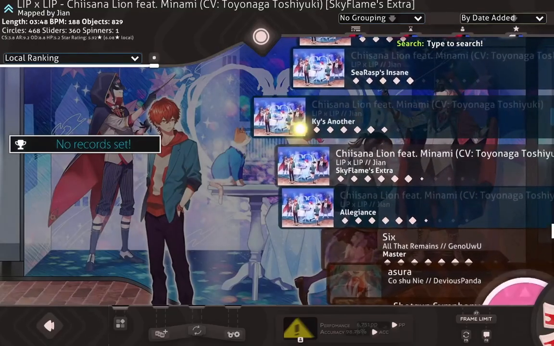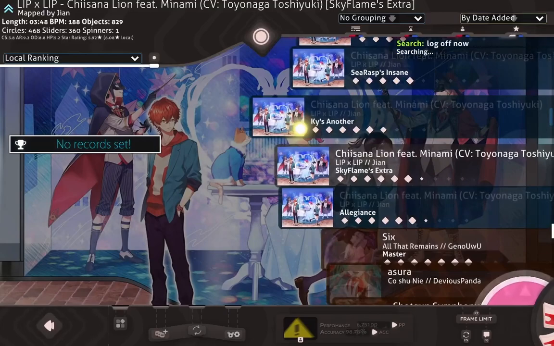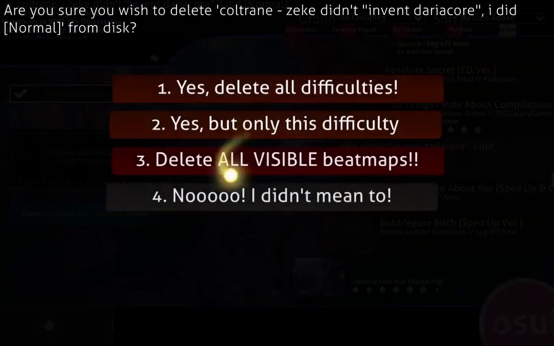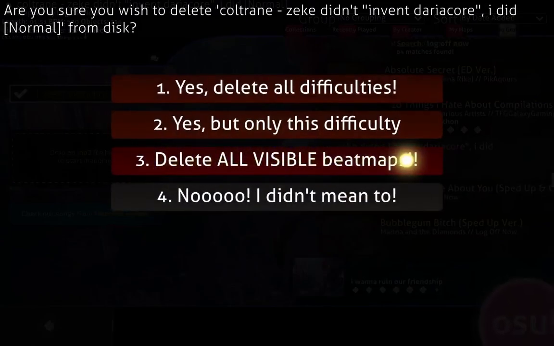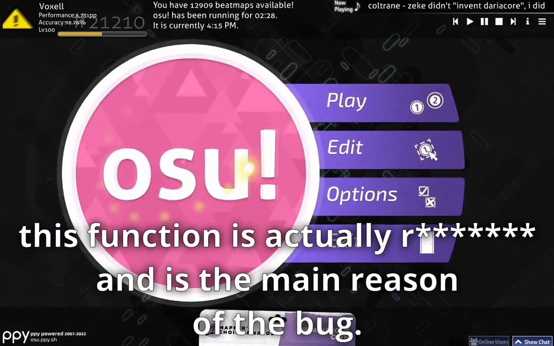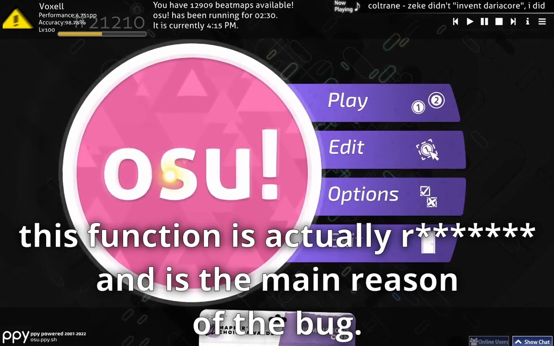This is caused by when you search for some song, for example, let's say Log Off Now, and I want to delete all of Log Off Now's maps. You click delete and delete all visible beatmaps. This function actually only deletes the .osu file, so this is in the game itself. This is a bug caused by osu itself.